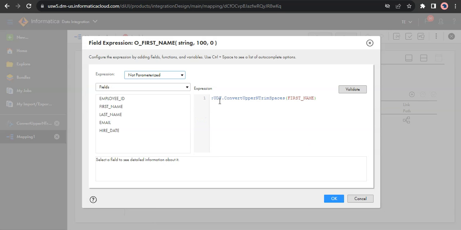Okay, so similar to unconnected lookups, right? When you are using an unconnected lookup, a similar kind of format will be given. So whenever you are using a UDF, you have to use a colon UDF dot followed by the UDF name and the input arguments. So when you select it from the user defined functions, it will automatically give you all this format. All you have to do is select the input argument here.